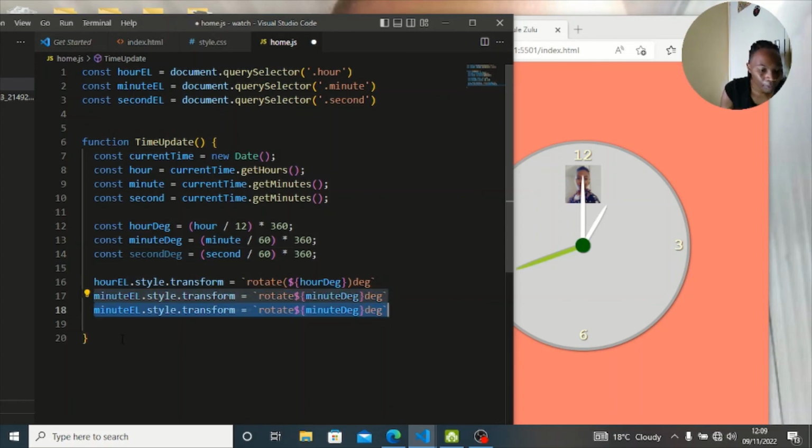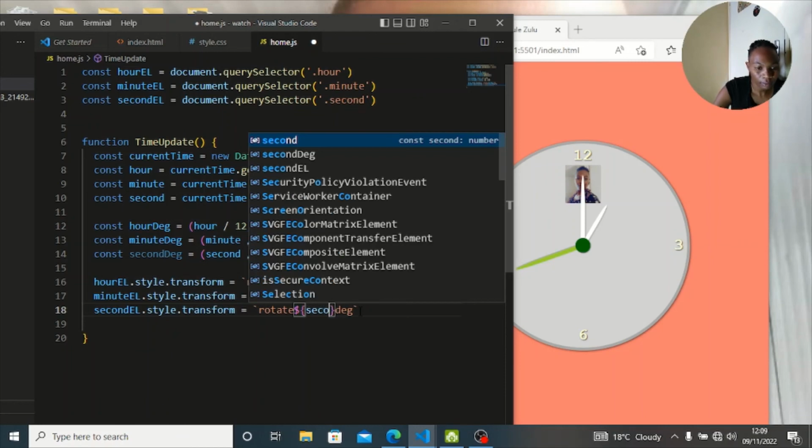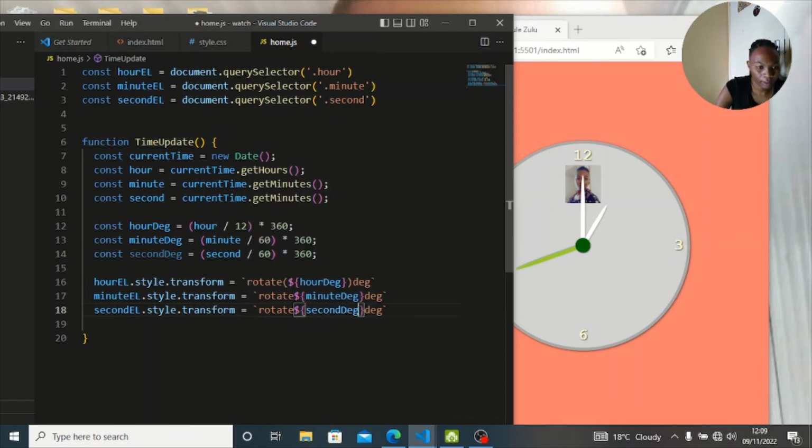Let me change the second also. My second should be second element, which is this one. Okay, let me just copy this, because I feel like it's giving me some attitude. Let us say second element style transform, and then going to say secondDegree. There you go.